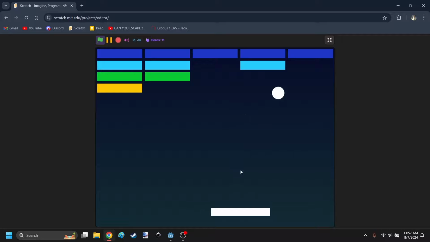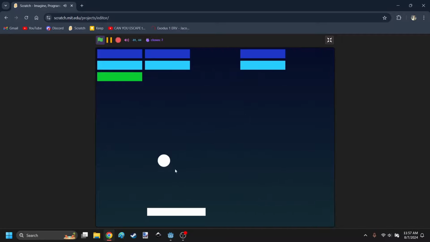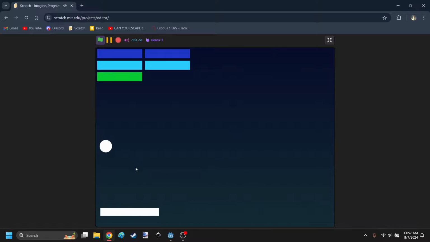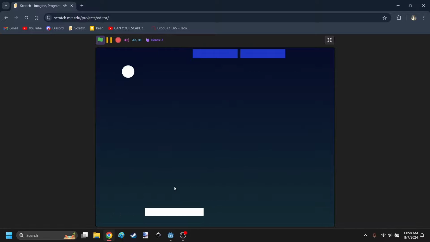So the ball is getting faster now after I've destroyed a lot of the bricks, because every time it breaks a brick, it gets a little bit faster. Okay, just 2 more bricks to go.